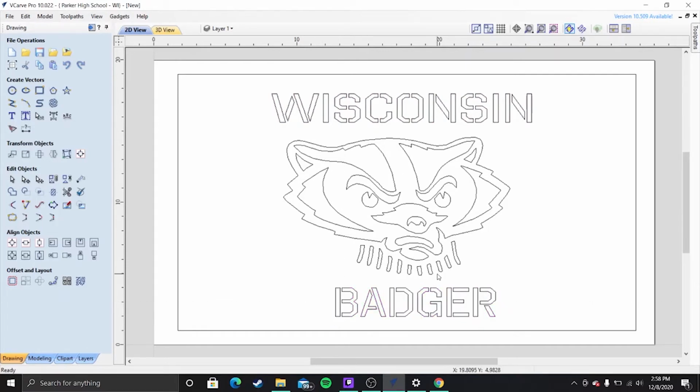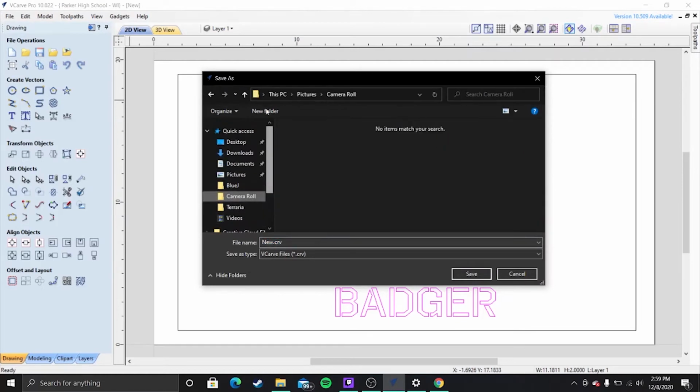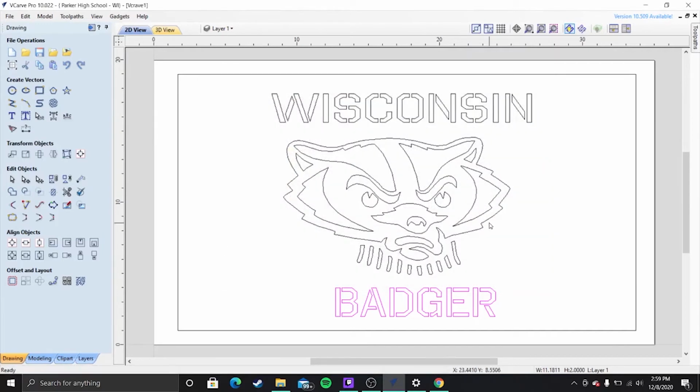Now after you get it to where you most likely like it, I suggest saving it regularly. So, I'm just going to save it to my downloads folder. Make sure you have a folder, a flash drive, or somewhere to put it so you don't lose any progress. So I'm just going to call it VCarve 1. You can call it whatever you want.